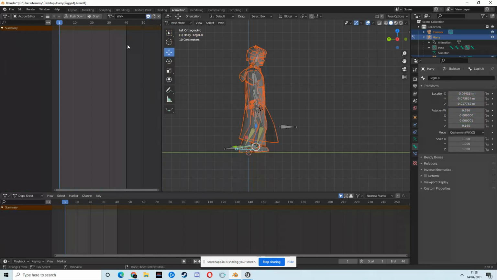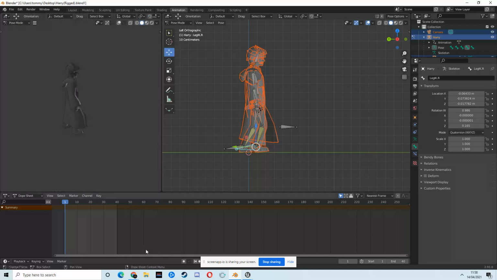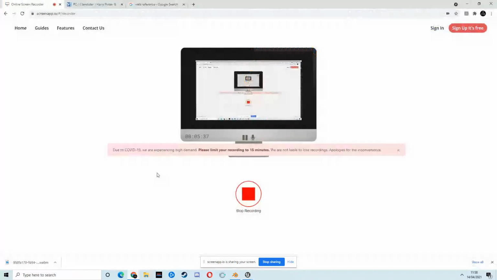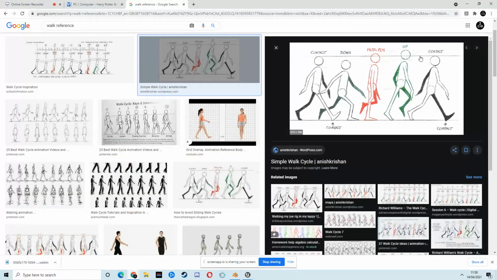Okay, right, and then what we're going to do is we're going to quickly grab some reference. So I should have some open already. It's this John Williams walk reference from the Animator's Survival Kit. Best book on animation you're ever going to get. Definitely, if you're interested in animation, you should get that book. I think it's only 20 quid. Right, so you'll see what I mean in a minute by copying poses over. Let's give that a go.